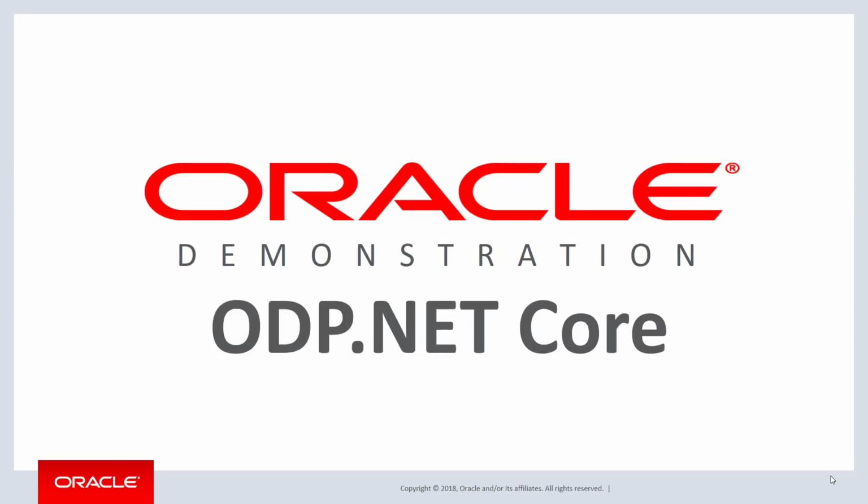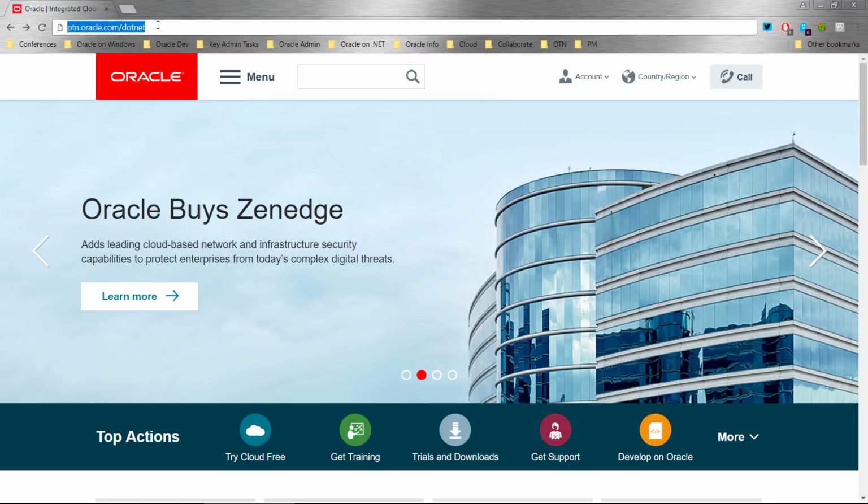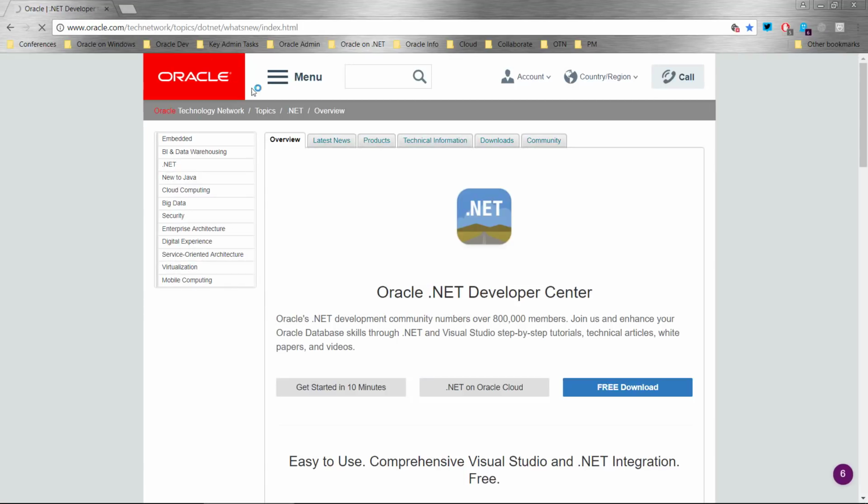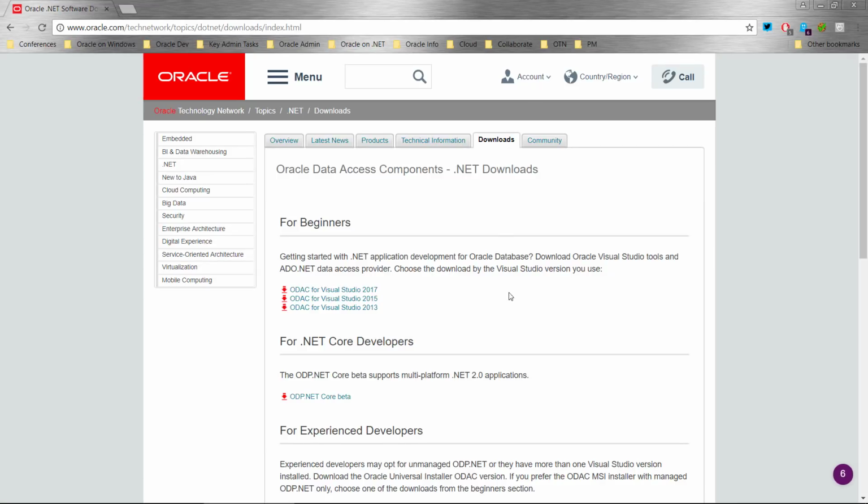First thing you'll want to do is go to the Oracle OTN .NET Developer website. We're going to use the shortcut otn.oracle.com/dotnet. And then we'll go to Downloads. And here you'll see a link for ODP.NET Core Beta.